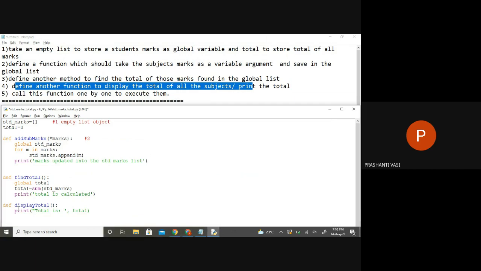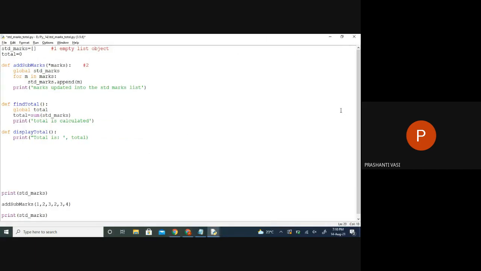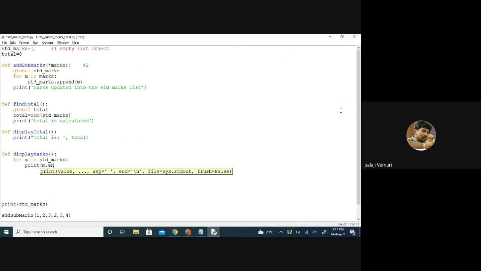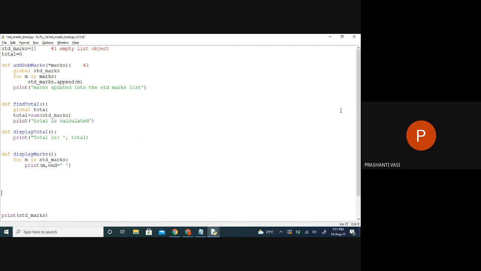And if you want to write any other functions, you can write. Now it's up to you. You want to write some other functions to display marks. Display each subject marks in student marks, and end it with a message. Now you can run these functions one after the other.